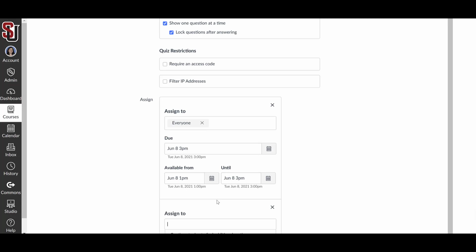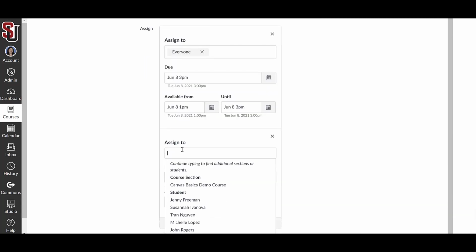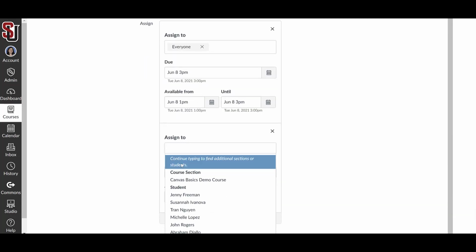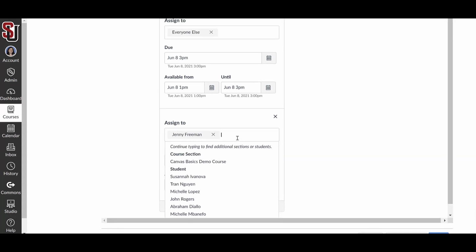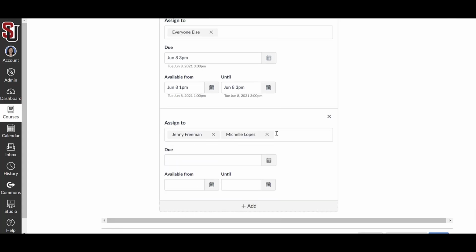So I'm going to click add, and I'm going to go to the Assign To field. And when I click into that field, I can actually have access to my student list. So let's say Jenny and Michelle and Miriam all need to have extra time on the exam. I can give them a separate due date if I want, or I can give them a separate available window if I want.